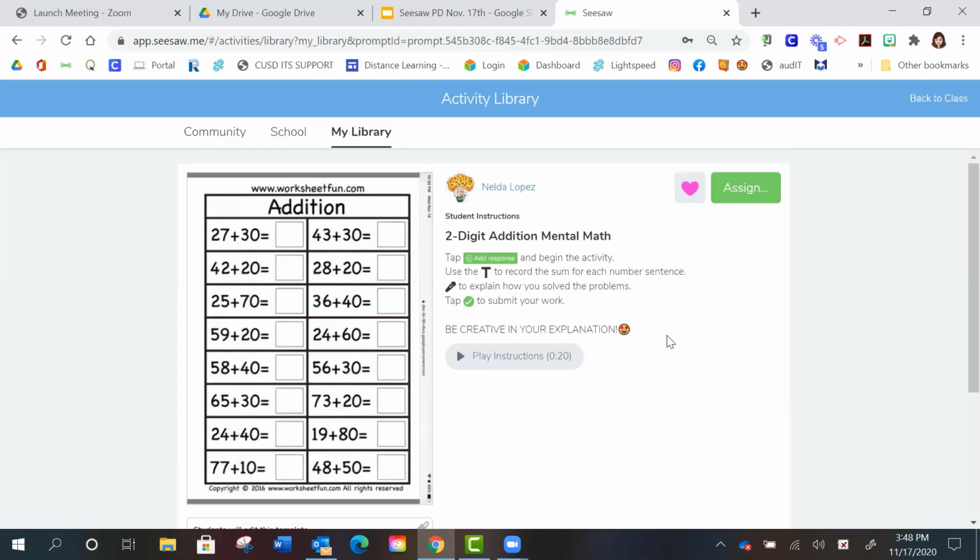So you can edit it to be yours, and then your name will actually show up here on the copy that you create.